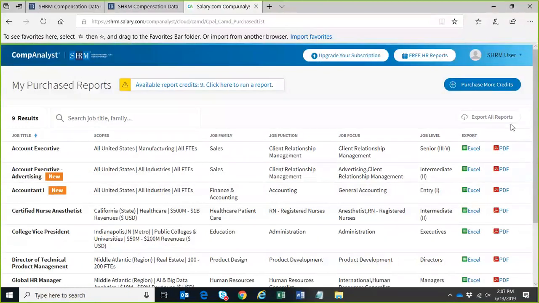You can also export all your reports, so if you happen to buy a number of reports, you can export them all out at once. You can also search through the individual jobs, the titles, and the families if you've purchased more than one record. And we also give you the option to purchase more credits if you wanted to continue. An example, you have no credits left or you want to buy some additional ones, this is where you would do that. I'll also point out some other key options up at the top.